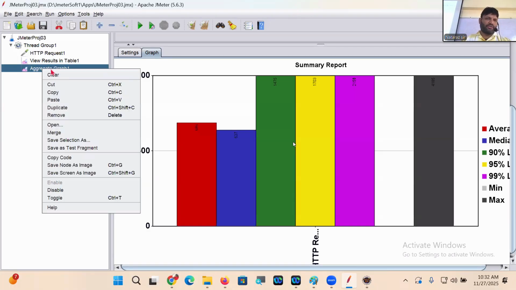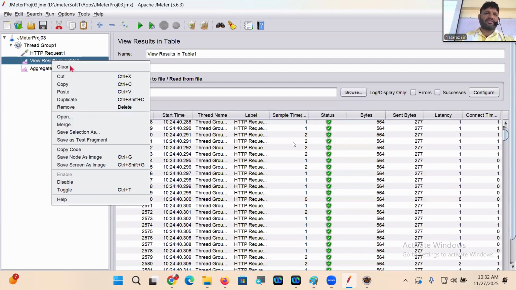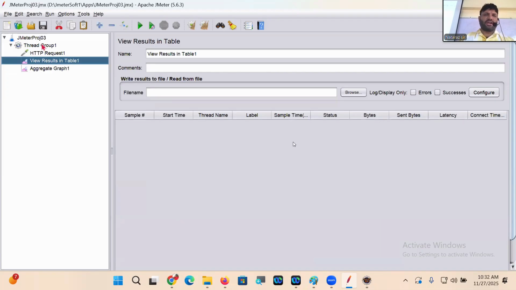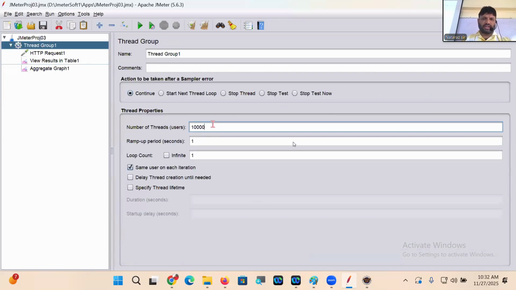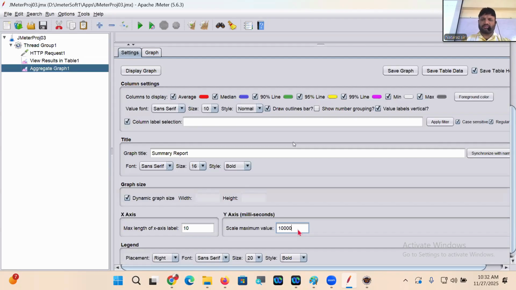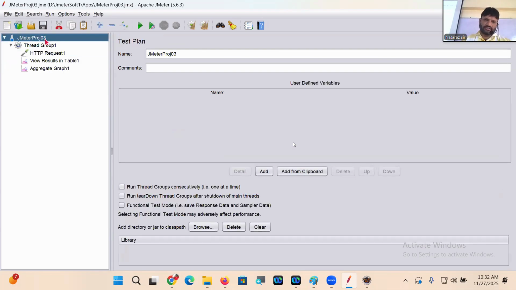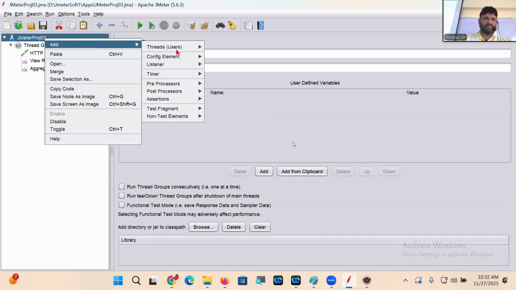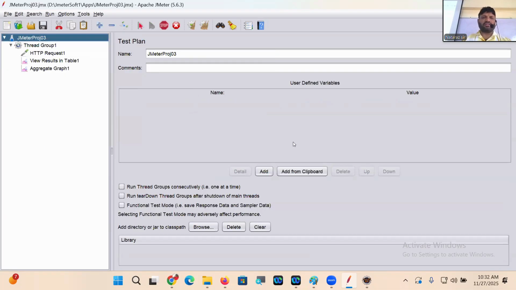Now I'll go freshly, guys. Now, how many requests? 1,000 requests, that's fine. Graph, settings, y-axis, max 10,000 I would like to take. I think now things are in control, guys. Sometimes it happens, we think something and something else will happen. Yeah, you generate number one, number two, number three, number four, number five. Like this, multiple requests we are taking, guys.